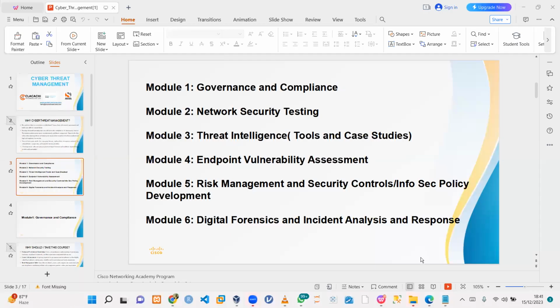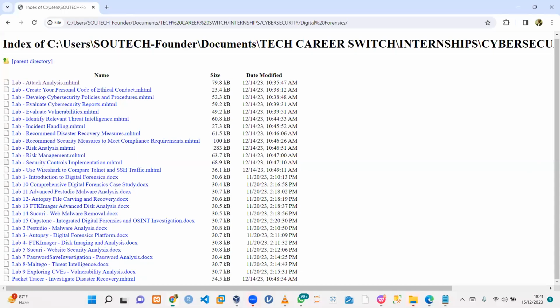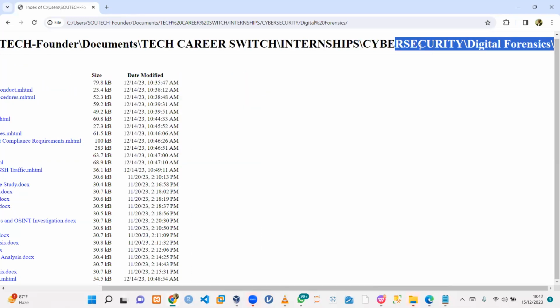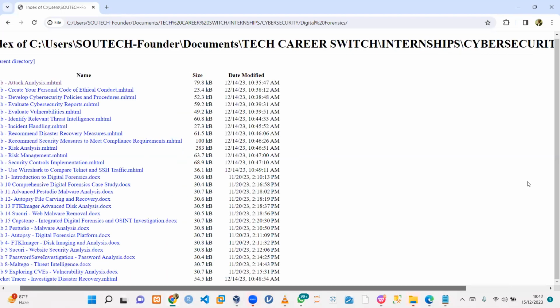Okay, before we move on, I'm going to showcase in this very first part some of the labs that we're going to be working on. So we have roughly about 28, about 30 labs that we're going to be working on in this cybersecurity, digital forensics, cyber threat management course.